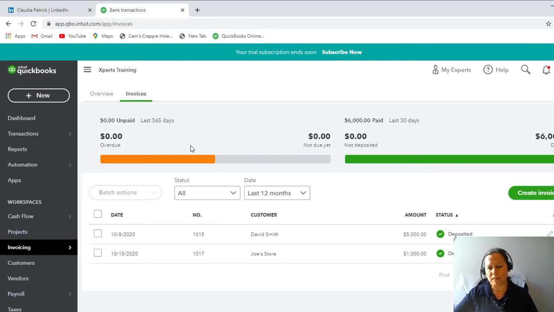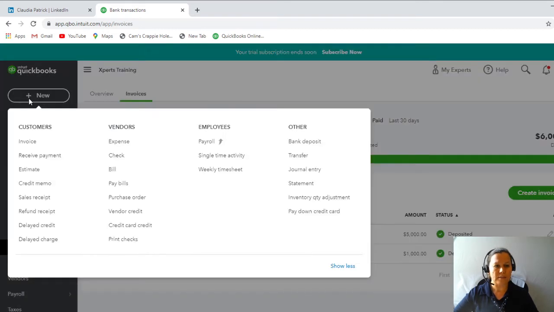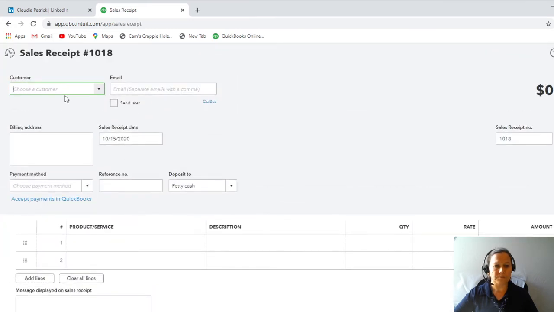What about a sales receipt? A sales receipt will eliminate the need to enter a payment, because in a sales receipt, you're basically telling the system, QuickBooks, that you already received that payment. So let's go ahead and see how this works. We're going to go to a sales receipt. We're going to go to Joe's store. Let's suppose that Joe sent me a payment or paid me for a service on September 15th.